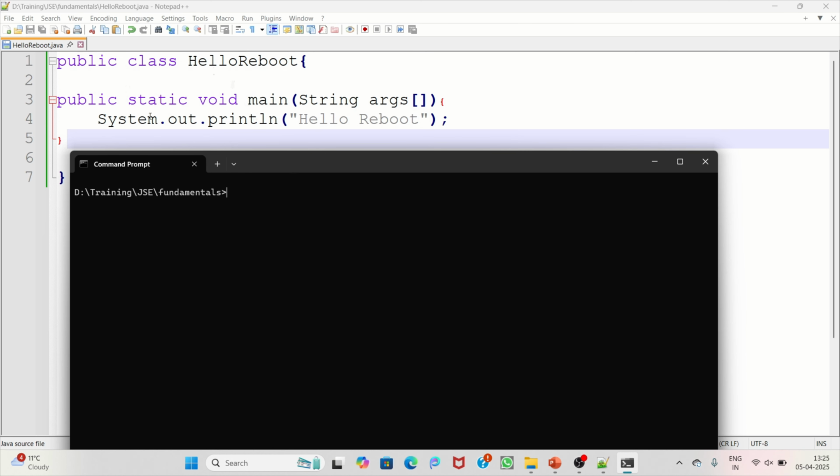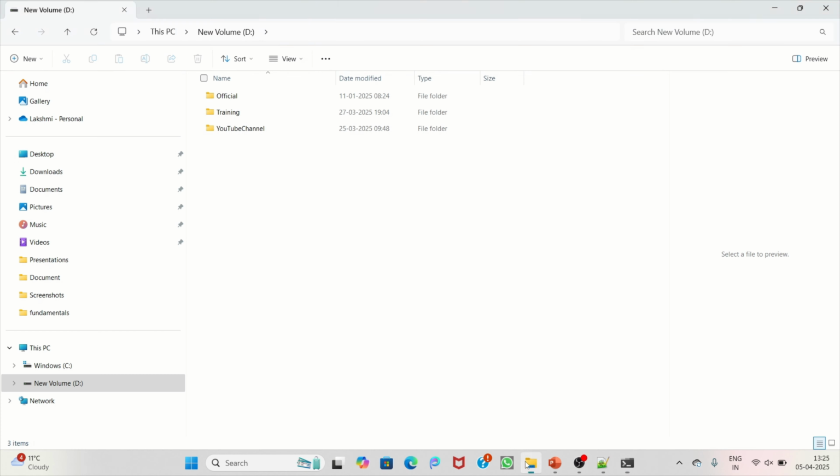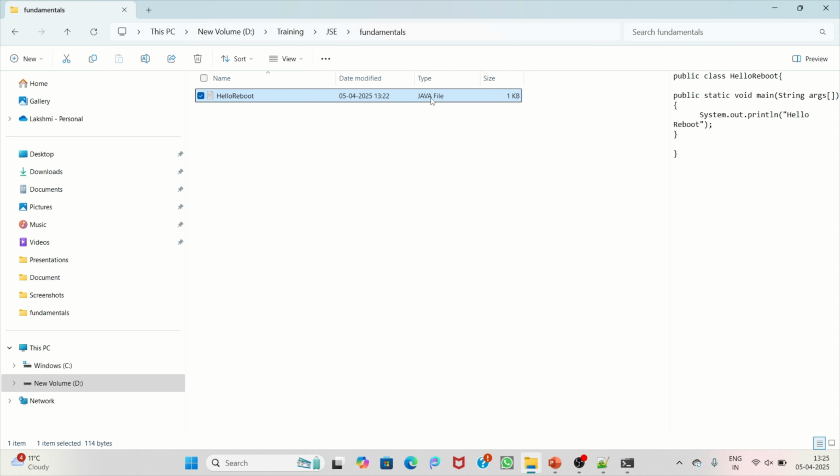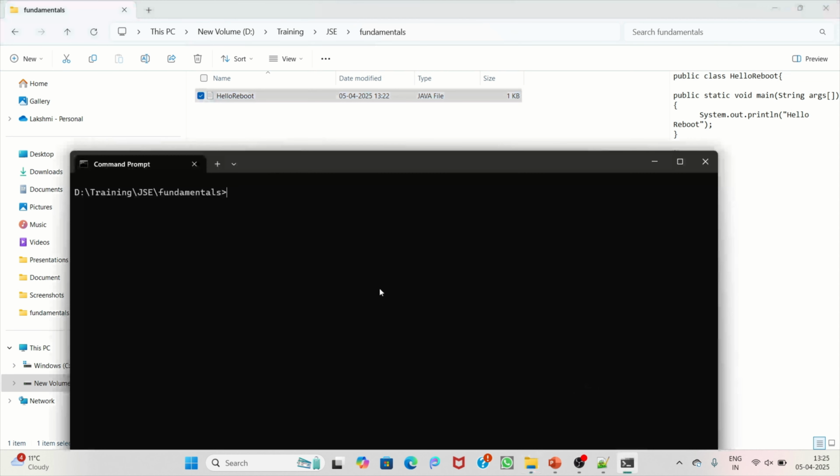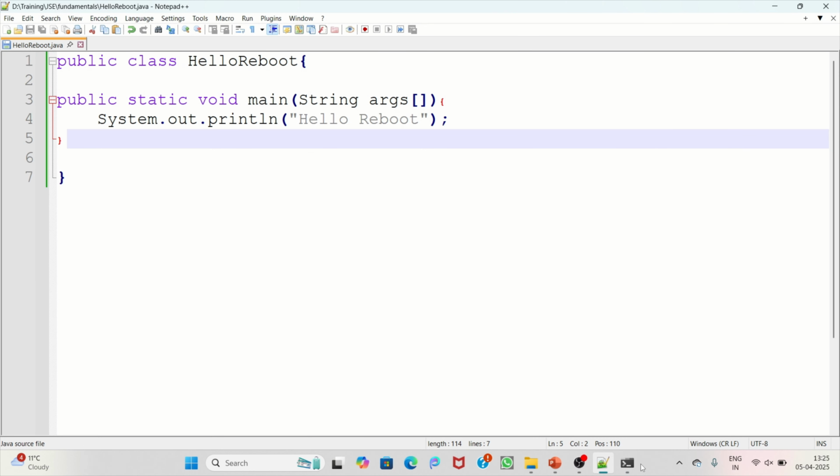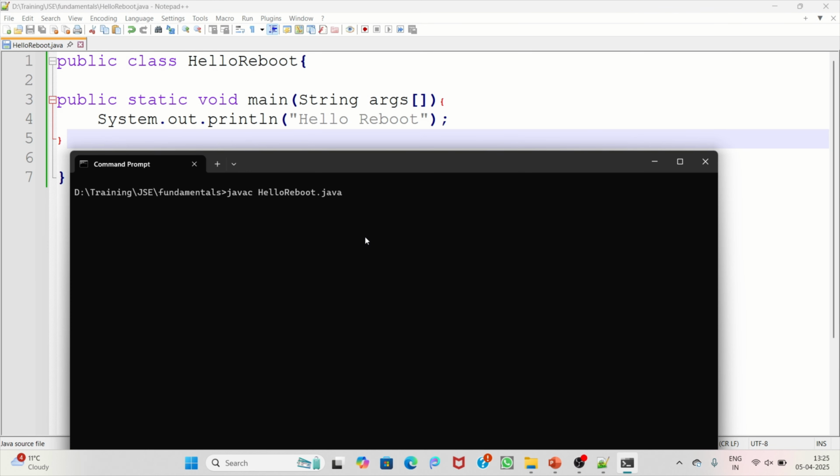So now I'm going to compile this program first. Let me go to this one, training JSE fundamentals. So there it is, the file name and the extension java. In order to compile this program, I will use the command called javac. So this will call the compiler. Hey compiler, go to this folder, look for HelloReboot.java, and check if everything is fine in this program. Read all the lines and translate into bytecode.